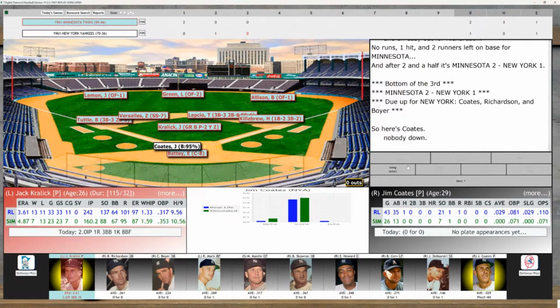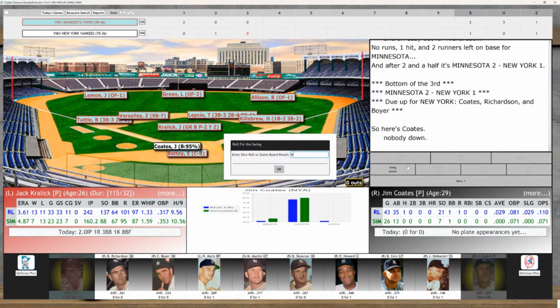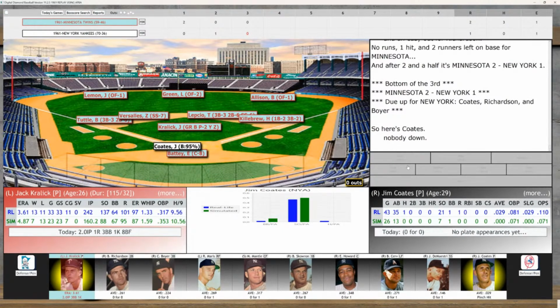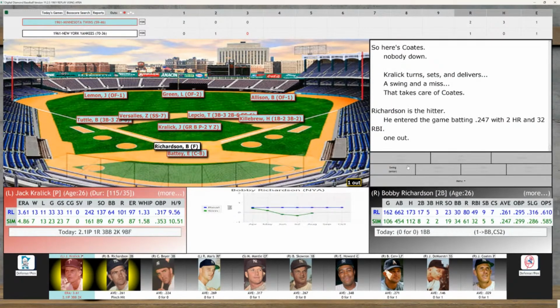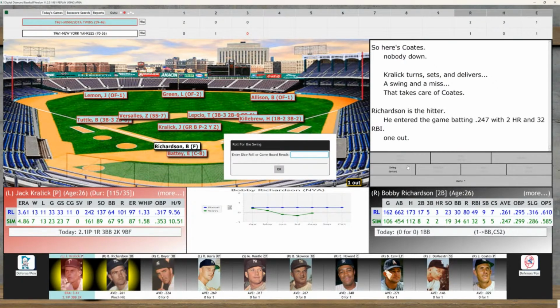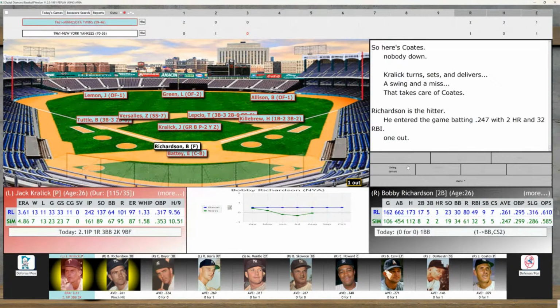Coates is 0 for 13 on the year, folks. And he's going to be 0 for 14 as that's a strikeout. 1 down here. Oh, you're exactly right, Doug. Killebrew was the man, wasn't he? Yeah. Here's Bobby. He walked his first time and got caught stealing. And that's going to be a fly ball in the center field. Lenny Green's out there. He makes the catch out there near the monuments for out number 1.